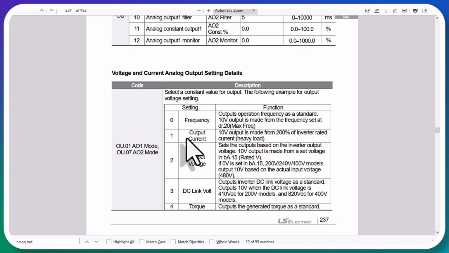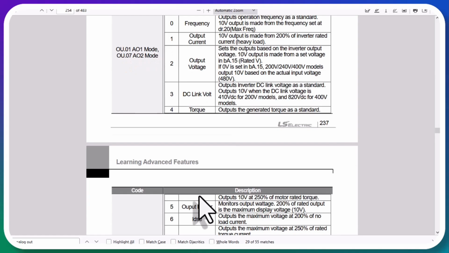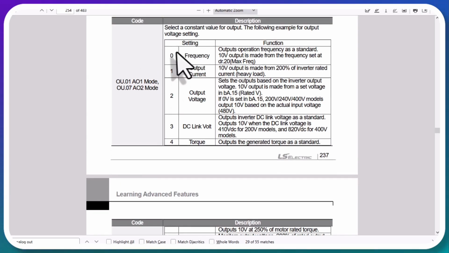There are other parameters like output voltage, inverter output voltage, DC link, or based on torque. So in the OU01 parameter, you need to specify for this inverter according to which criterion you want the 0 to 10 V to be output. In this example, we want it to be based on the output frequency so that at the maximum frequency set in DR20, it gives us 0 to 10 V.